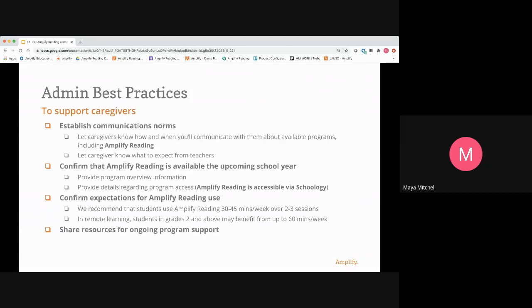And similarly, this is a year that really requires supporting caregivers. So make sure that caregivers know that Amplify Reading is available. Make sure they know where they can access Amplify Reading. They can access it through Schoology. Make sure they have expectations for program use and that they know where they can go for support.